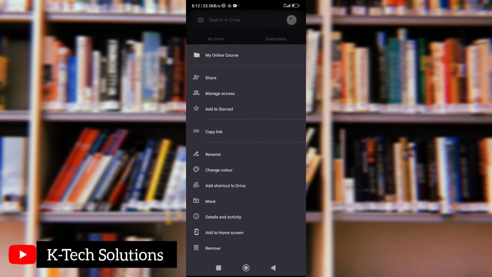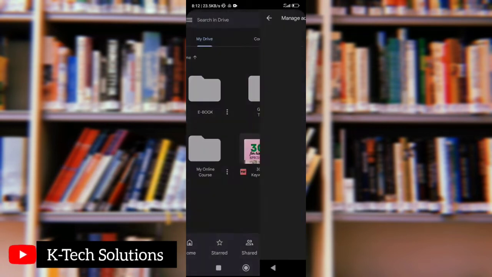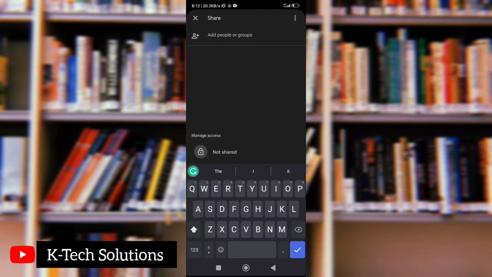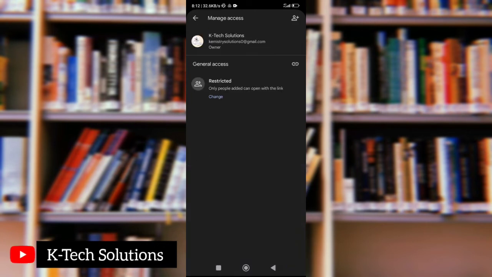So if you want to change the access, you click on manage access. Once you are there, you can see that this is the owner of the file, KTech Solutions. These are the accesses for now. The access is restricted, which means only people added can open with the link. If I add anybody's email, it is only that person that can have access to this file. I can click on this plus icon with a human icon, add someone's email, and then share. But I don't want to do that now.